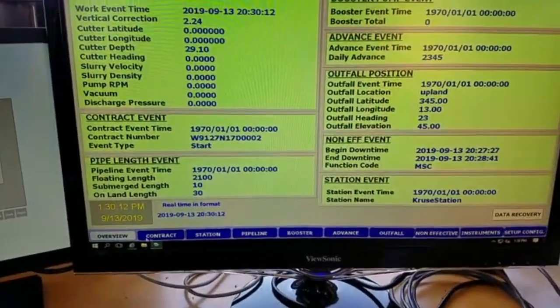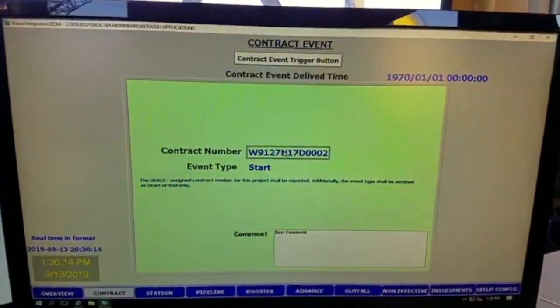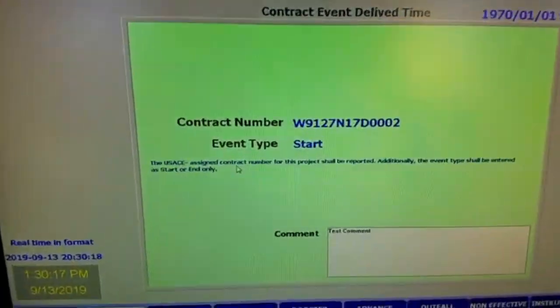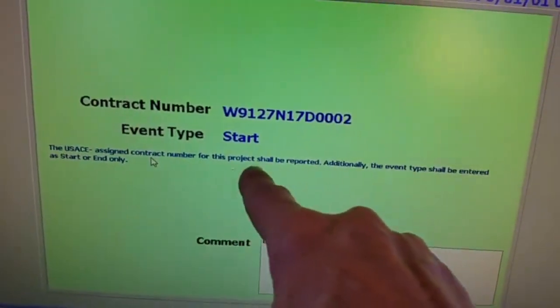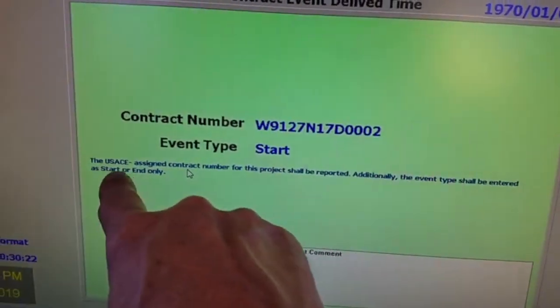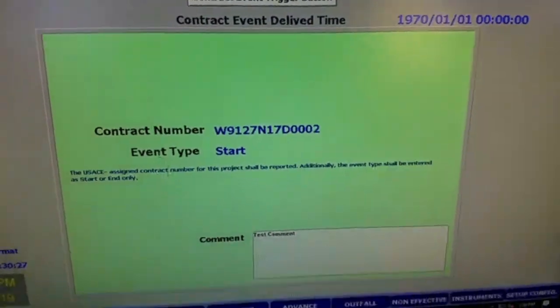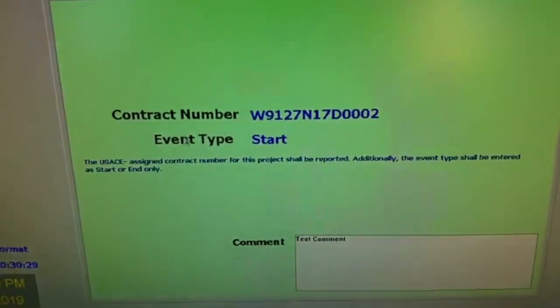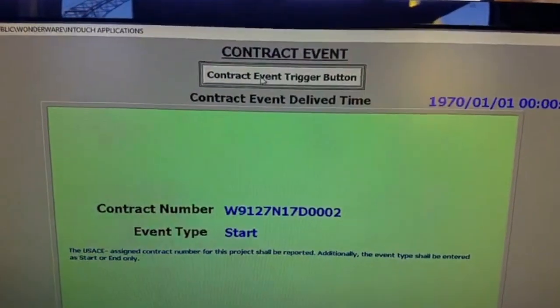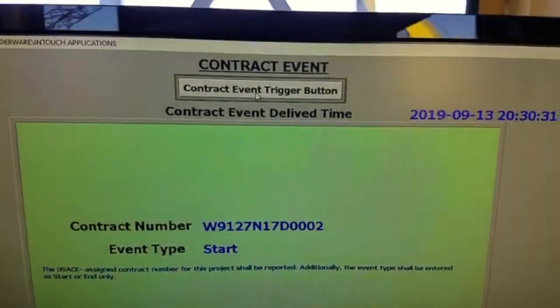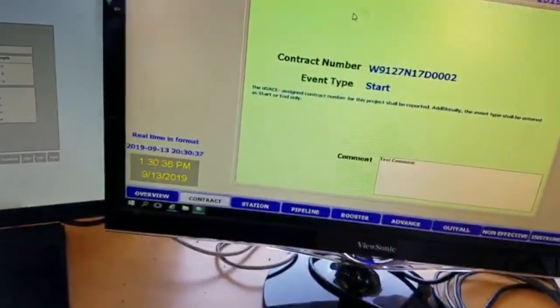We have overview, we've got a contract event. Anytime you change any of these numbers in here, I write exactly what it says in the specs, in the Army Corps specs right here, as to what you're supposed to do with that. After you've made any changes here, and this contract is only once at the beginning of the contract, then you click on the trigger button, because that triggers and sends it over to the DQM.